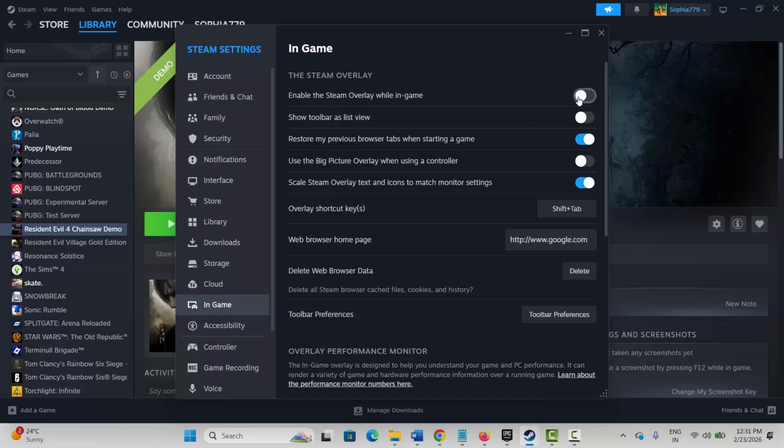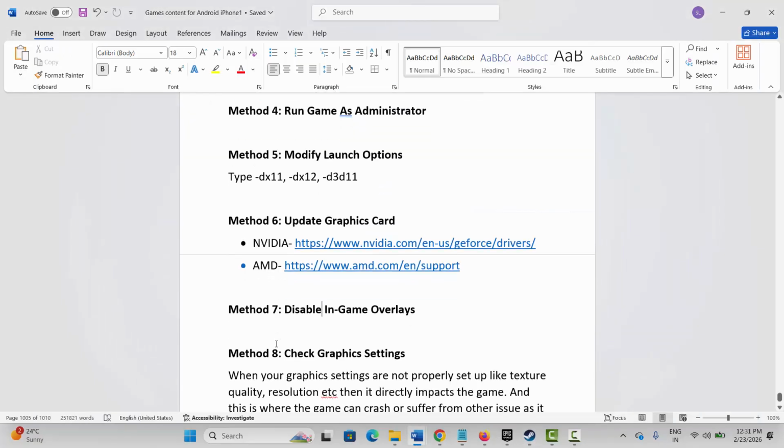If it is enabled, you have to click on it to disable it. Once you disable this, launch the game and then check. If not, next is to check graphics settings.